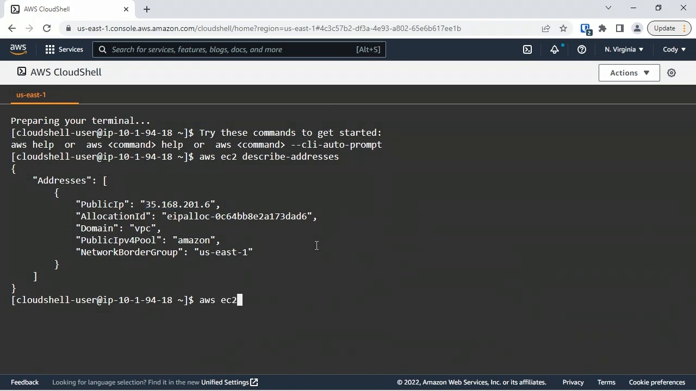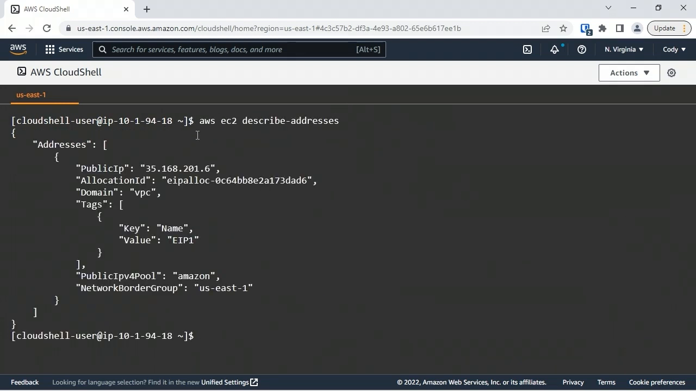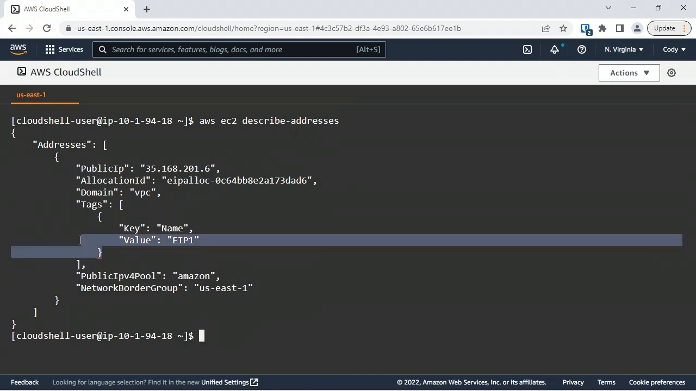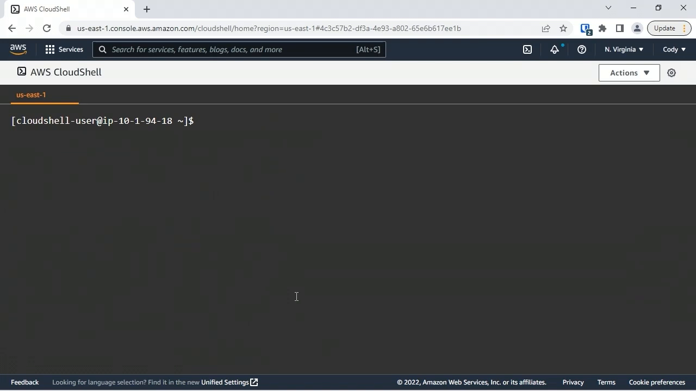Let's tag it. aws ec2 create-tags --resources. And this is where I'll take the allocation ID, copy it, and I'll paste it for use in my command line. And then --tags, Key=Name,Value= why don't we call this EIP1, Elastic IP Address 1. Okay. So now when I run aws ec2 describe-addresses once again, it's now showing my tag information, which can be very helpful if you're working with a lot of these static, unchanging elastic IP addresses. But we've still not associated it.